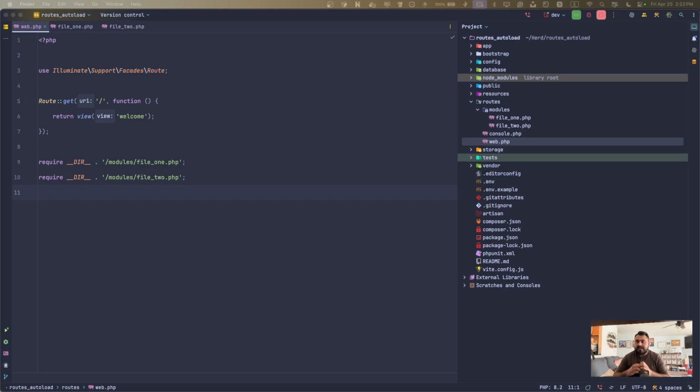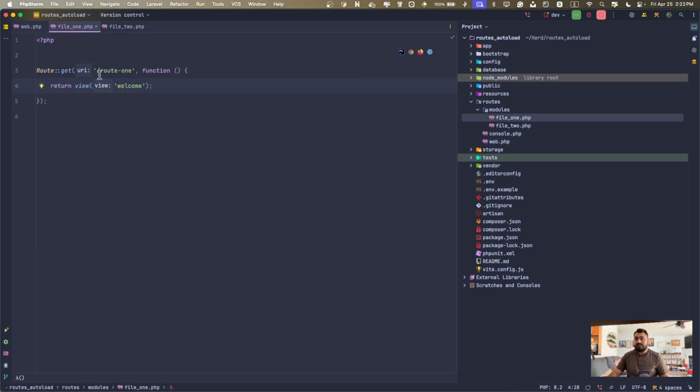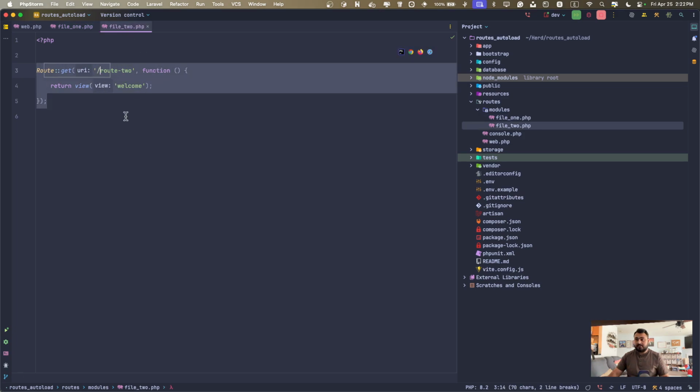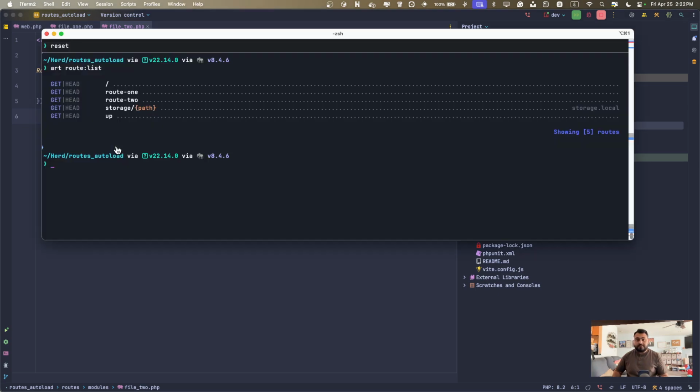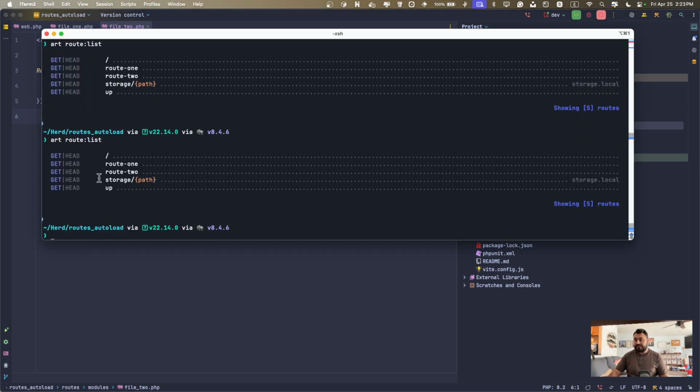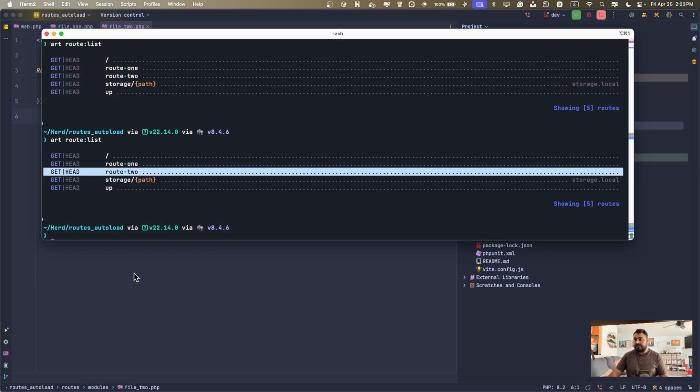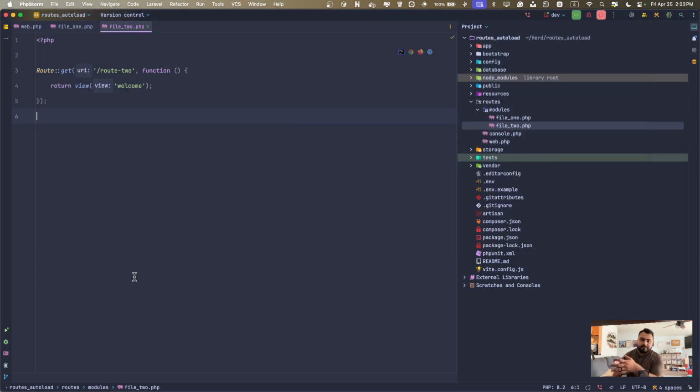Here, I have a fresh installation of Laravel with two route files, file1.php and file2.php, which are stored in the modules folder. Each of them has one route, route 1 and route 2. If we go to the php artisan route:list command, as we can see, we have two routes here. We will take this as an example and auto load these two routes.